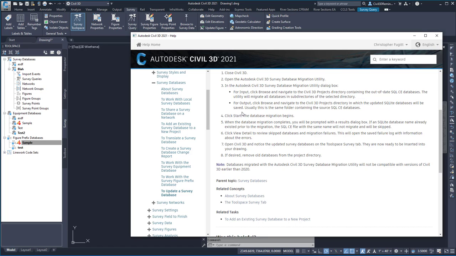For input, click Browse and navigate to the Civil 3D Projects directory containing the out-of-date SQL CE databases. The utility will migrate all databases in the subdirectories of the selected directory. For output, click Browse and navigate to the Civil 3D Projects directory in which the updated SQLite databases will be saved. Usually, this is the same folder containing the source SQL CE databases.